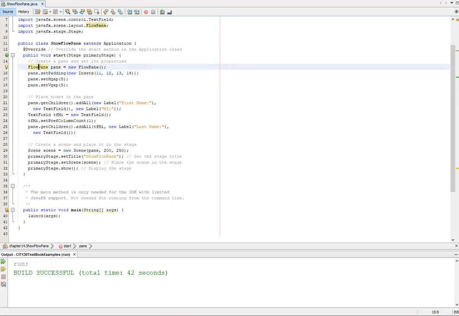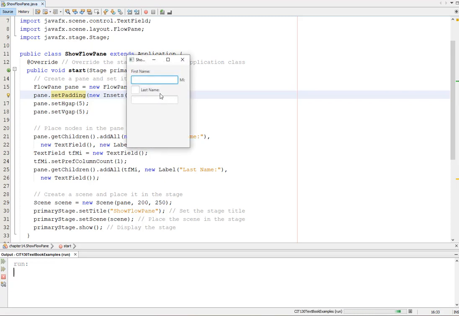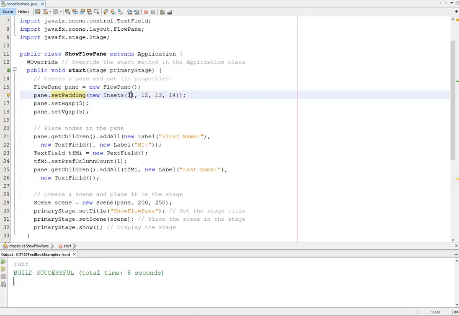So this is a FlowPane because we say FlowPane pane equals new FlowPane. That's how you create a FlowPane. Here we set the padding to 11, 12, 13, and 14. Again, padding is the padding around the nodes. So this is the left padding here, this is the right padding, the top padding. Again, padding works like this. It goes top, right, bottom, left.